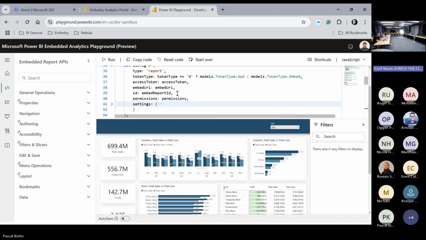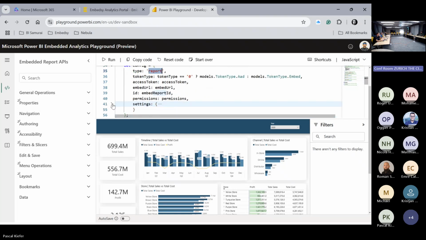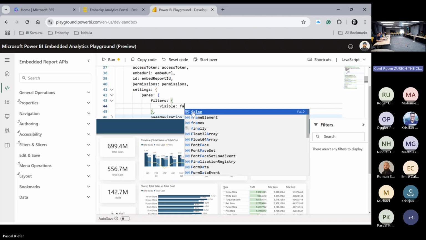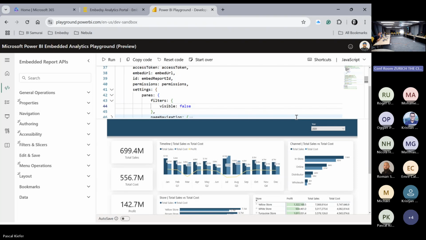Let me try to find a few things in this code. What I want to do is let's hide the filter pane. Maybe in my embedded solution, I don't want to show the filter pane to the user. So somewhere in here, I define that I want to show a report and not a single visual. And then there's a couple of settings here. In the settings, we have the panes, and then I have the filter pane, which currently is set to true. If I just change that to false and run the code, the filter pane disappears.